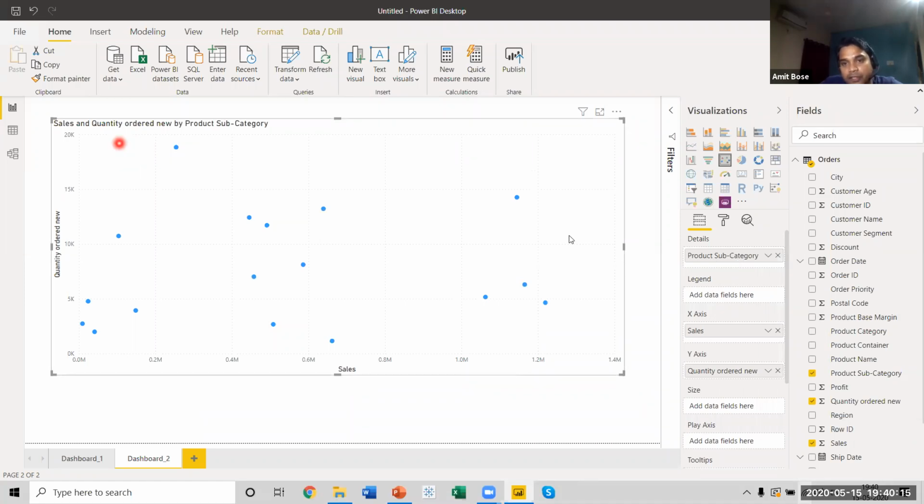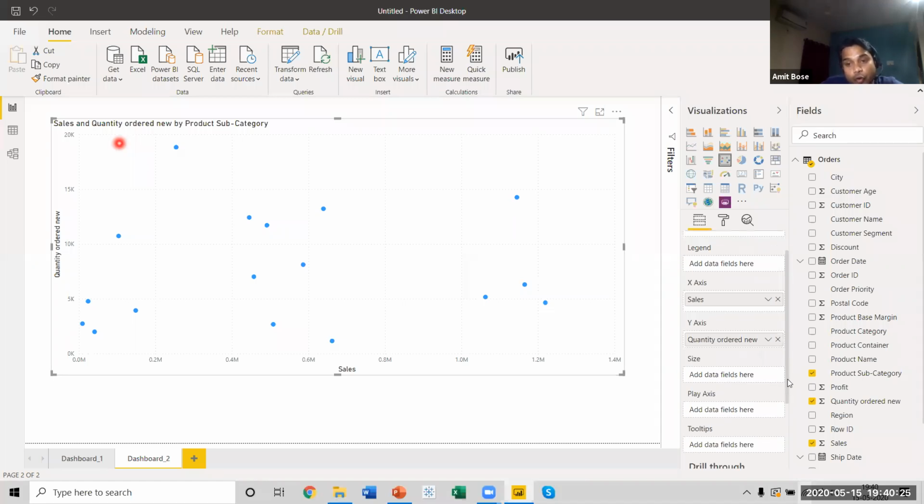So this particular chart contains fields like details, legend, x-axis, y-axis, size, and play axis. Now, let me use this size to show the profit in terms of sales and quantity. Now, you will see how this particular scatter chart changes its features the moment I bring the profit into the size field.